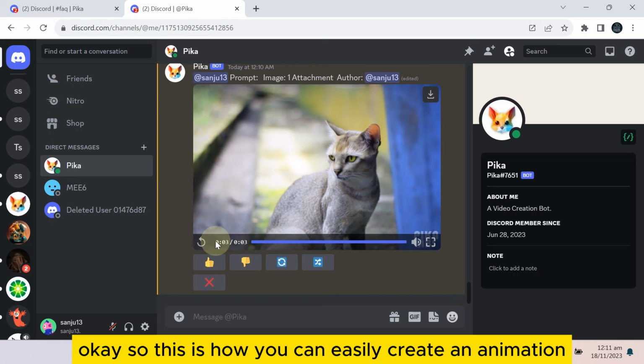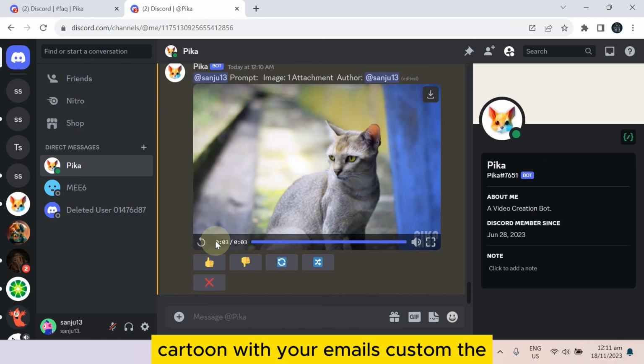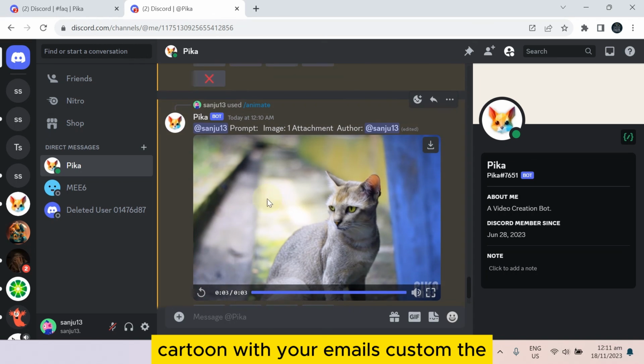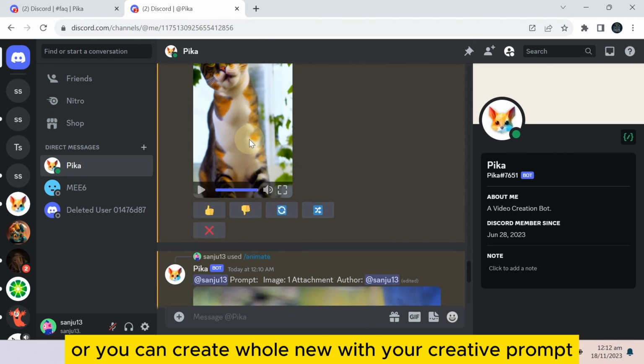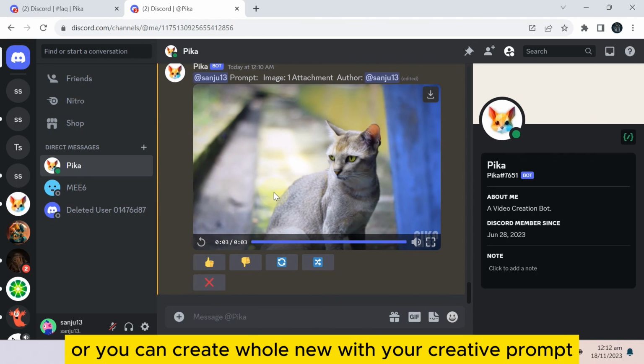So this is how you can easily create an animation cartoon with your own image, or you can create something whole new with your creative prompt.